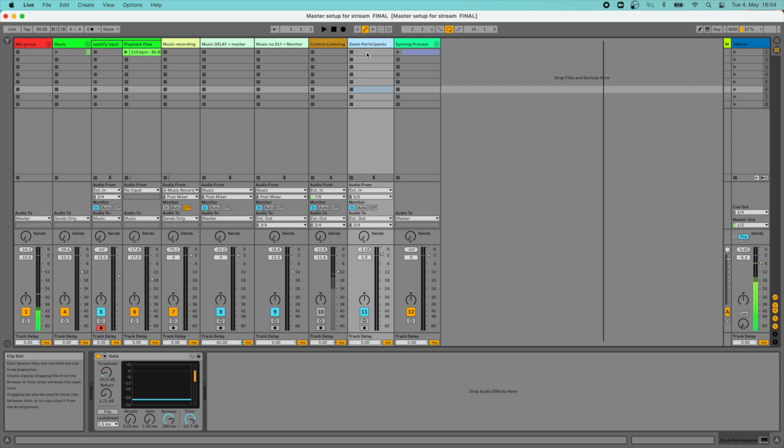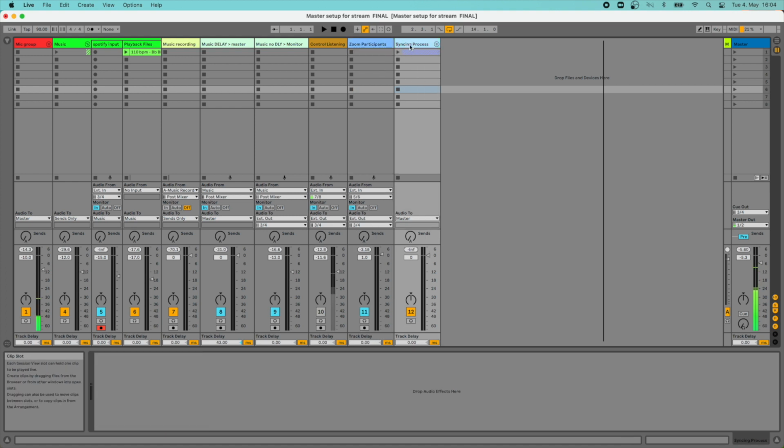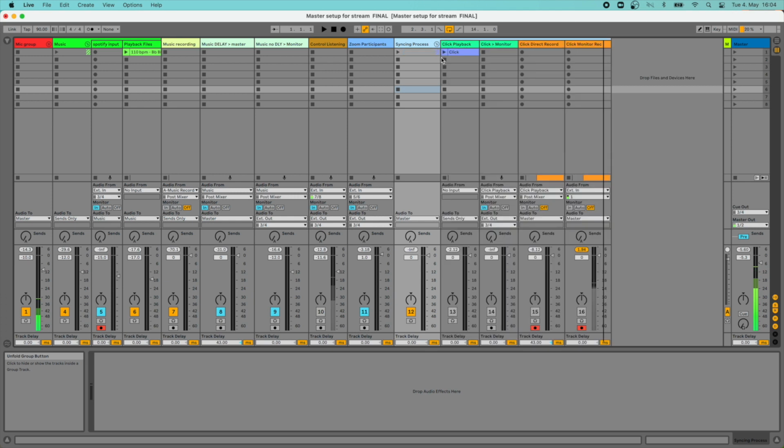After that we have our Zoom participants, which is just the people talking back to you. And then we have one folder here which is called syncing process, and these are the tracks we need for the process of setting our delays. So this is what we will deal with during the next step.